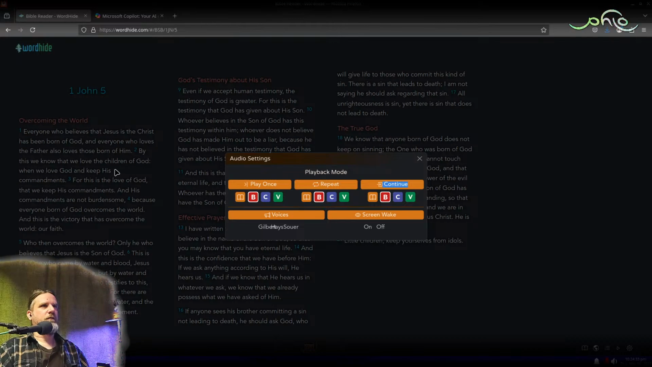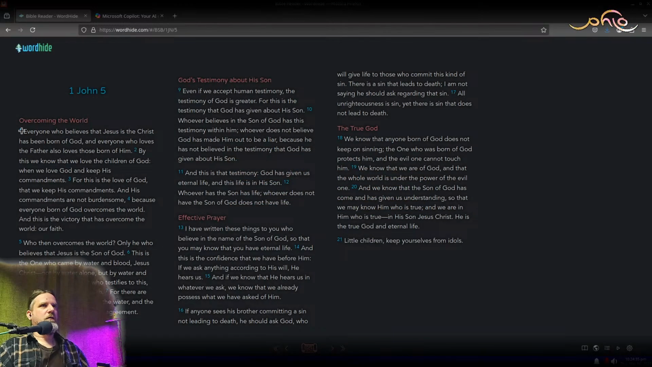So just imagine, for example, if it was reading this verse 5, it would say, "Who then overcomes the world? Only he who believes that Jesus is the Son of God." Then a pause. "Who then overcomes the world? Only he who believes that Jesus is the Son of God," and so on.